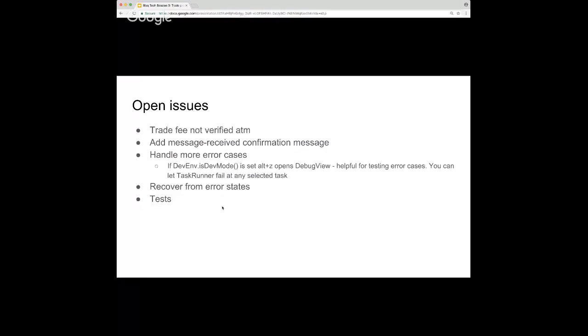Yeah, it would be good to handle more error cases. I mean, it already handles the most relevant error cases, but from time to time there are some strange bugs, and then the trade protocol is stalled in a certain state. Sometimes it requires a little bit of extra manual work to fix, so that the failed trade is not dangling in the table of the open trades.